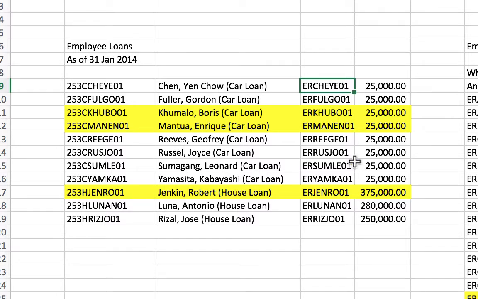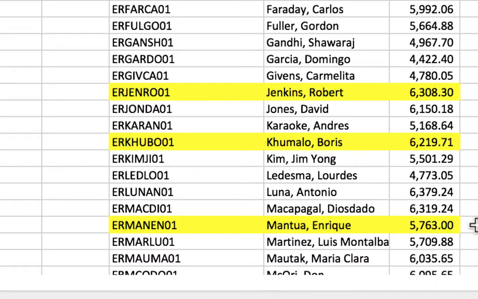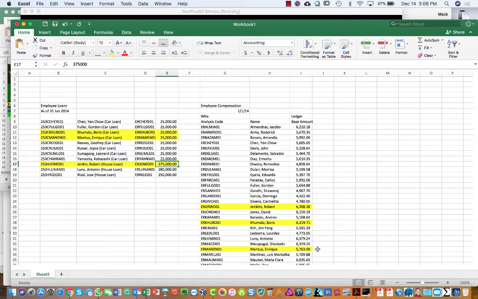Okay, so to remind you what we want to have when we've done it right is that we want these two loans, these 50,000 to be shown as receivables for administrative employees under car loans, and this 375,000 to be shown as receivables of administrative employees under house loans, and we want these three amounts to be showing as compensation for administrators.